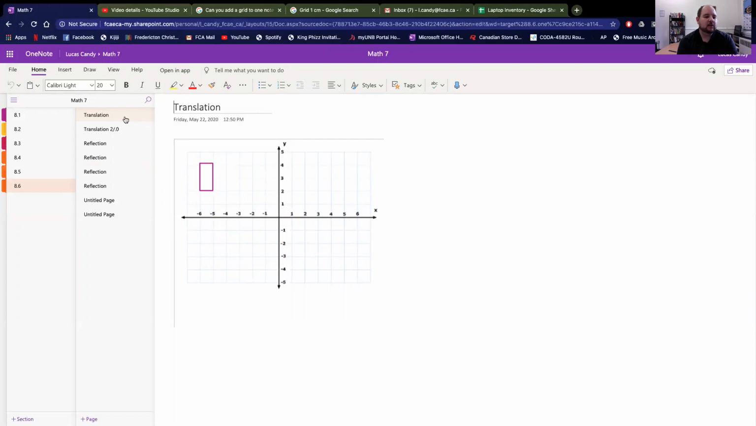Today we are taking on unit 8.6, which is transformations. Now, transformations actually include two different things that you do with shapes on a graph. The first one we're going to look at is translation. So you're moving things from one place to another.